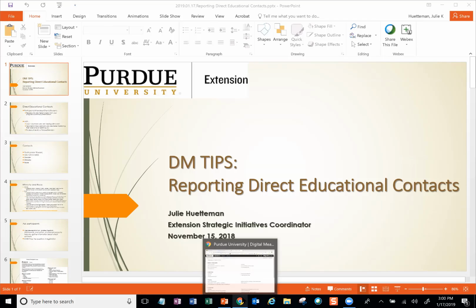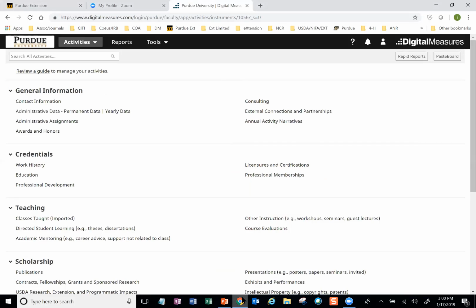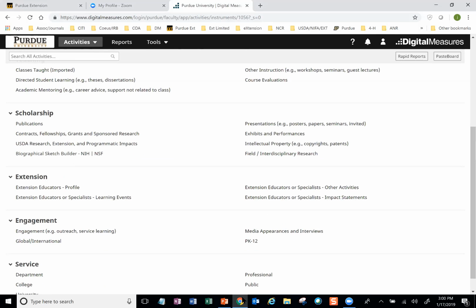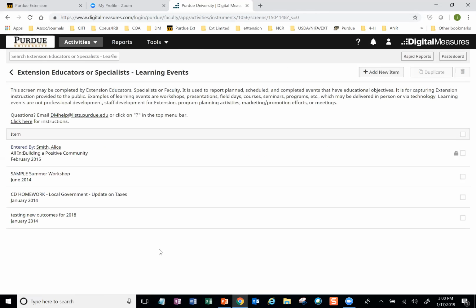Let's start and look at the Digital Measures screen. When you log into Digital Measures, you come to the Activities screen, and you'll want to scroll down to the bottom where you find the Extension section and select Learning Events. If you notice on the Learning Events screen, there is information. There is an email where you can get some help, or if you look at the top menu bar, there's a question mark that you can click on for some help. There is also a document embedded right here that has all instructions and information that you might need.